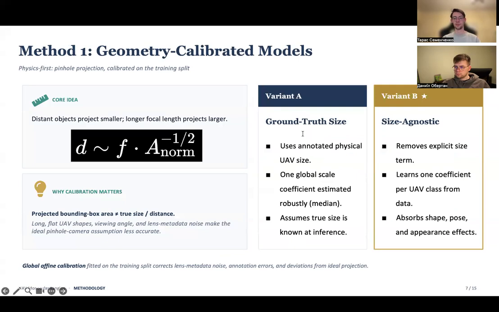The first method is based on the physical geometry. The main idea is that the apparent size of an object depends on its real size, focal length, and distance. If the object is farther away, it appears smaller. If the focal length is longer, it appears larger. However, real UAV images don't perfectly follow the ideal pinhole camera model. The bounding box area also depends on UAV shape, UAV angle, pose, annotation noise, and possible lens metadata errors.